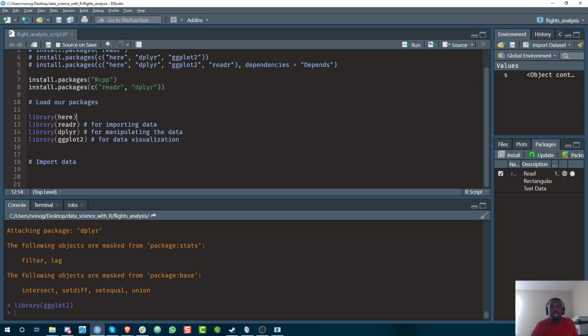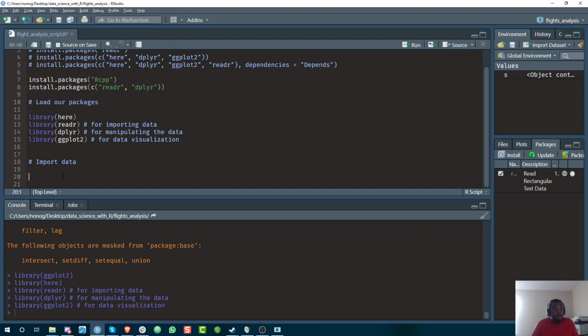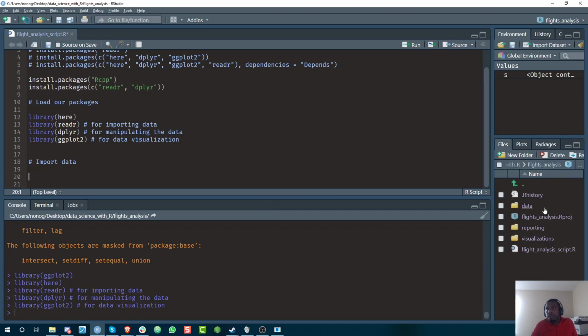Okay, so we've got readr, dplyr, and ggplot2 right here, and then the here package. Okay, now what we're going to do now is we are going to import the data. Okay, so remember where our data is. Our data is located right here. If you go to files, you will see data, right? That's the root folder for our project. This is the home. So inside the home we have data, then inside data we have raw. So this is where our data is.